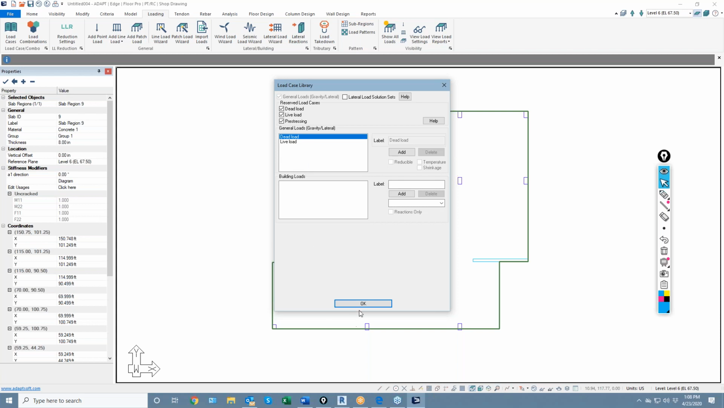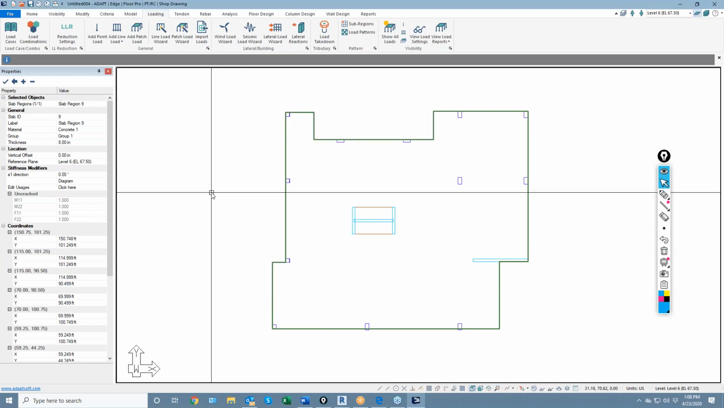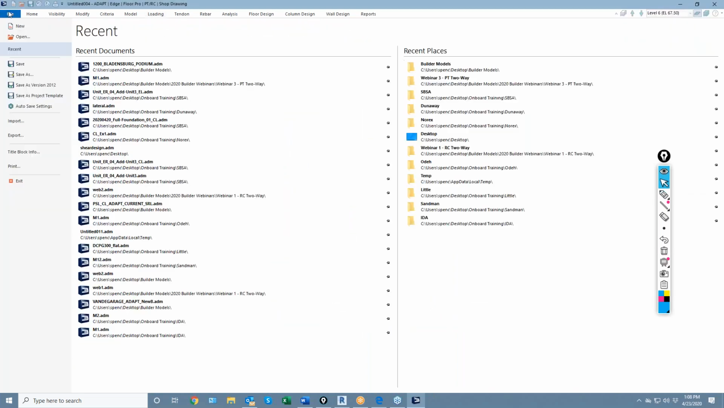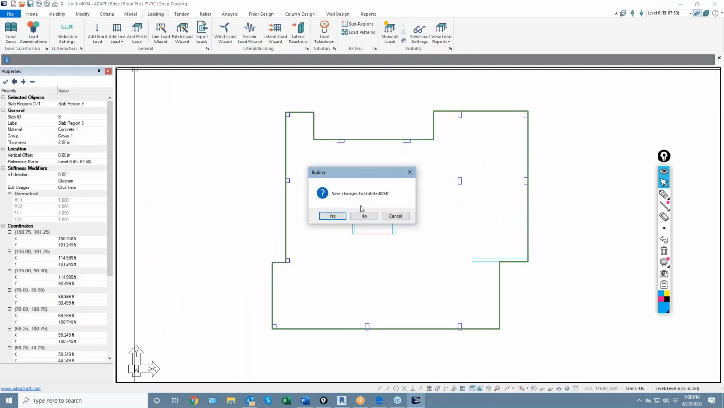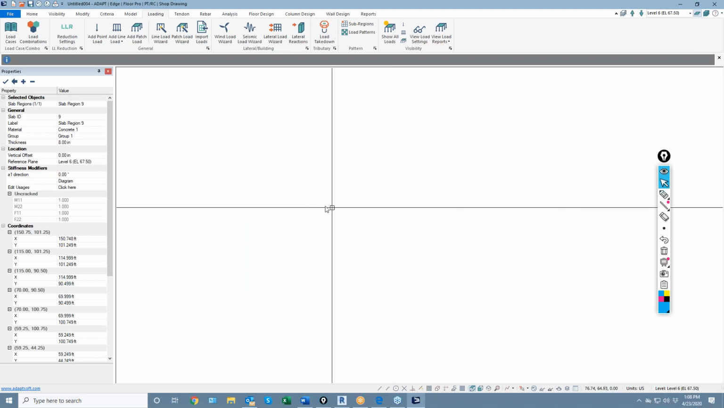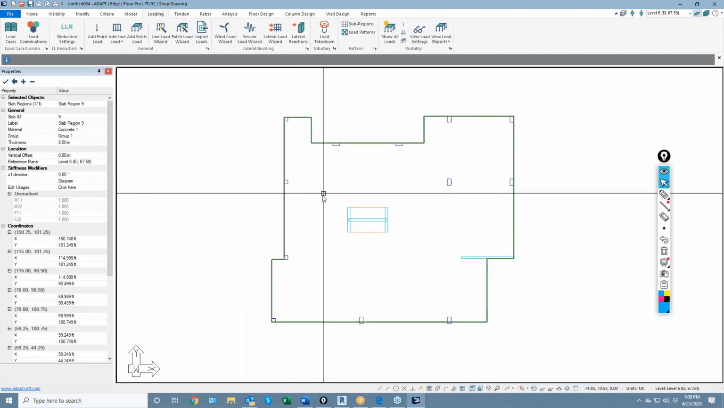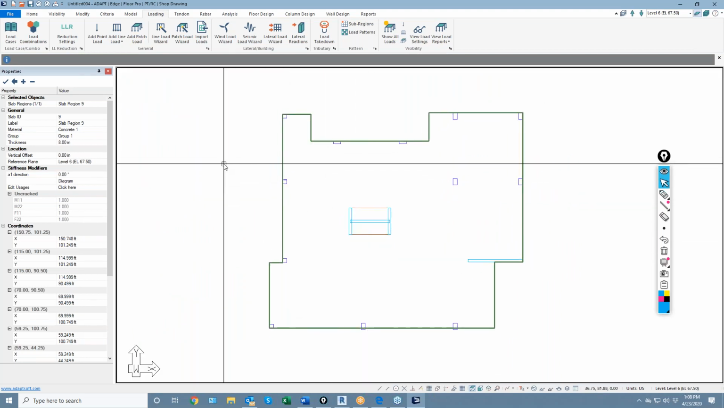So a template file, if I started a new model and I went ahead and said new, create a new file, I could select a template file which stores material. I think I'm good there. I thought I deleted that or overwrote that.